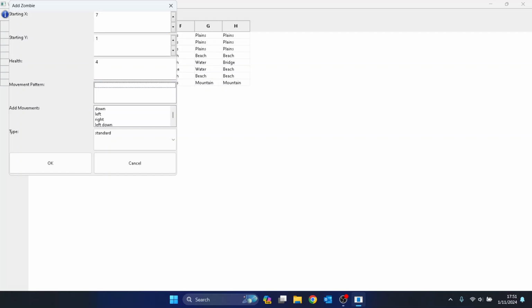Now, we've been making the movement patterns for the last couple of zombies, but, well, that gets a little bit annoying sometimes. Let's say you're adding 16 zombies. You may sometimes want to add movement patterns to make a cool formation, but you may also want to just let the program do it for you, and you can do just that.